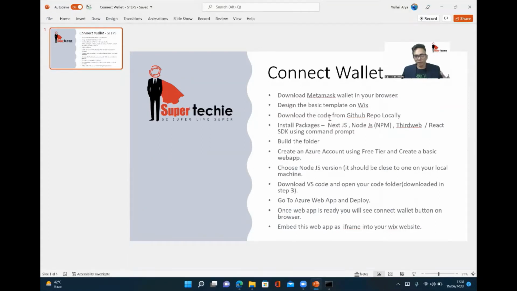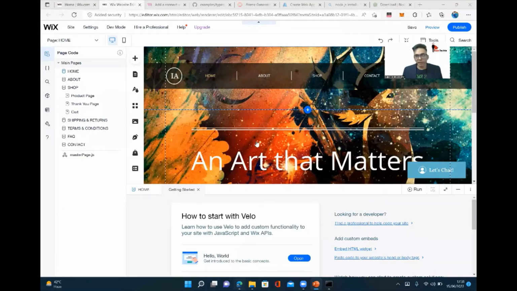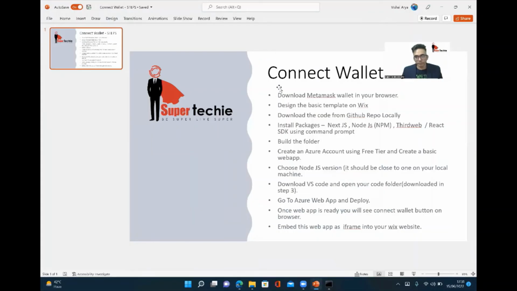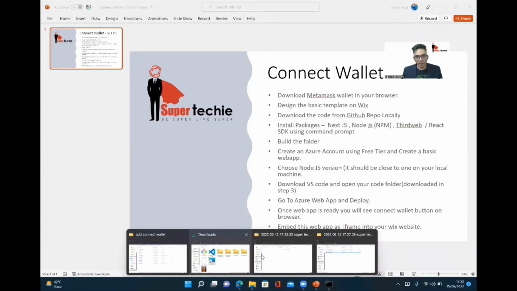There is already code available on GitHub. It can be easily implemented, and you don't have to write code again and again. I will share with you the link which I got from the internet. I think it's already downloaded on my desktop, and I think this is the link from where I got the code.